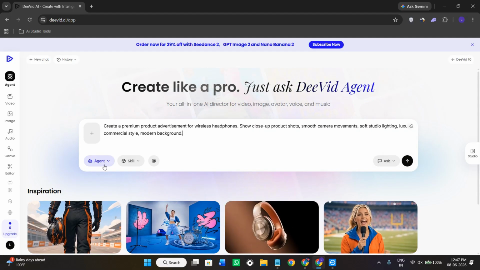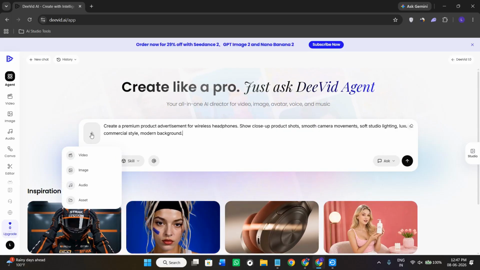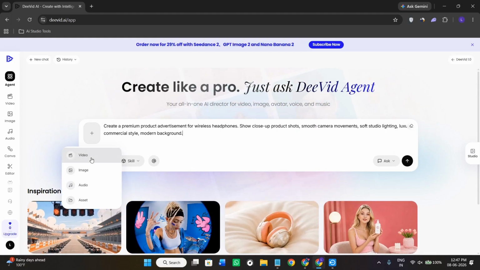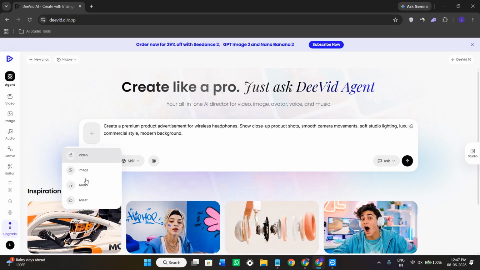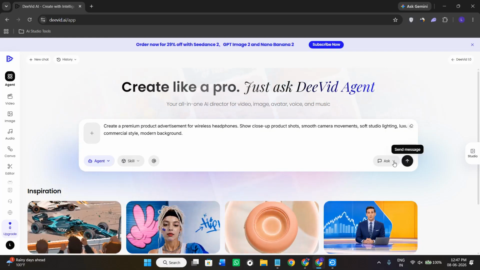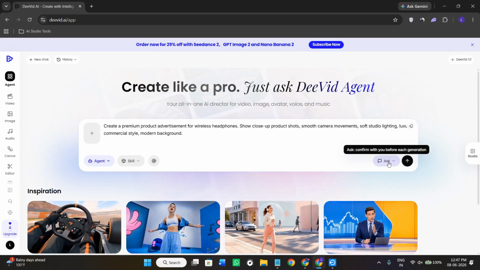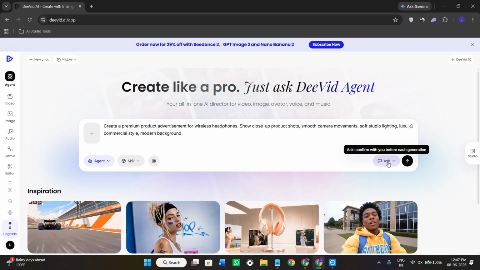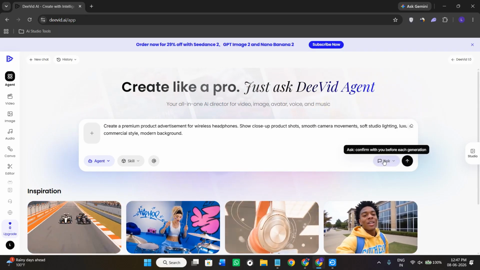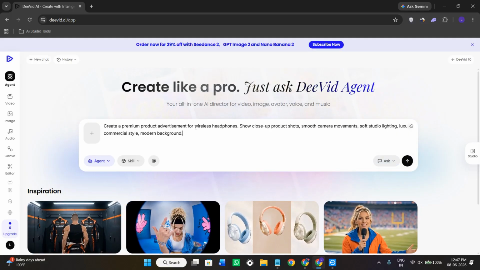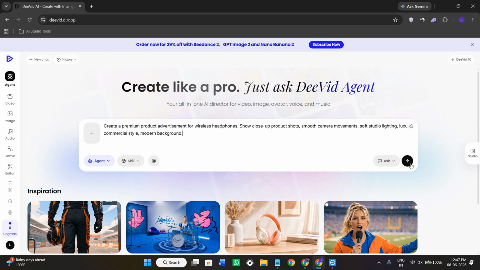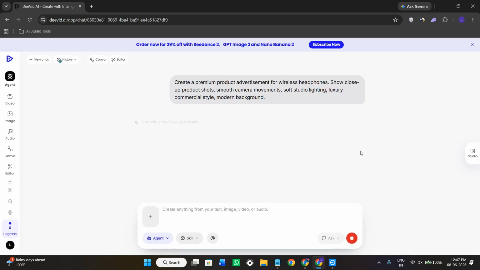Now over here, make sure that the agent option is selected. If you have any reference videos, images, audio or assets in your account, you can also select those by using this plus icon. If you want AI to help you with this, you can also click on the option of ask, and you can ask AI before the generation. But for now, I am good with this particular prompt and I'm just going to click on enter.